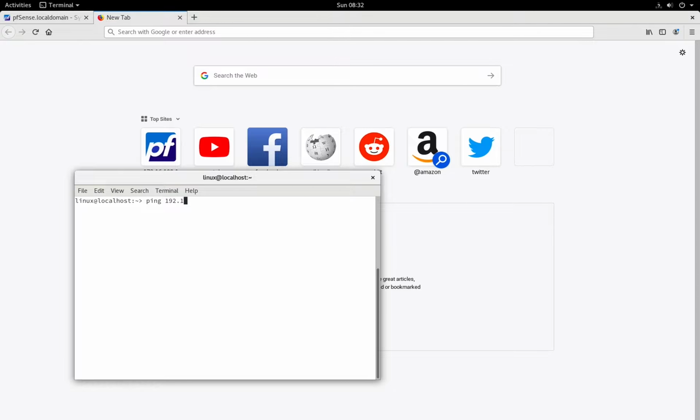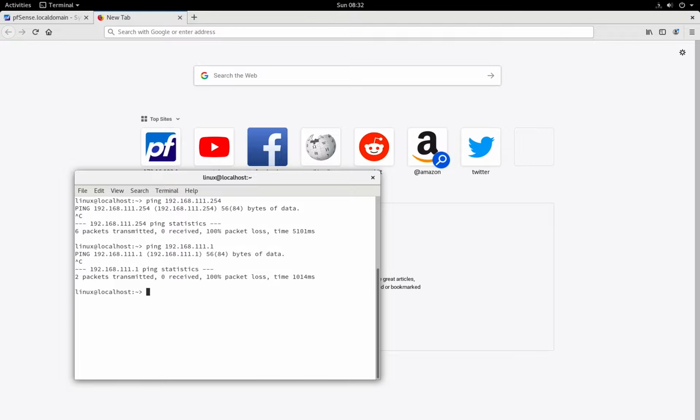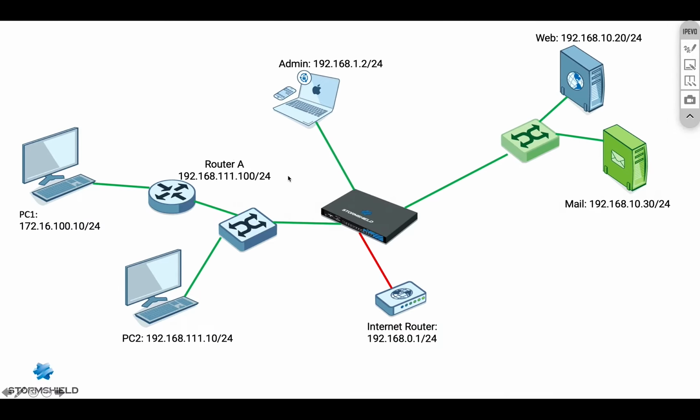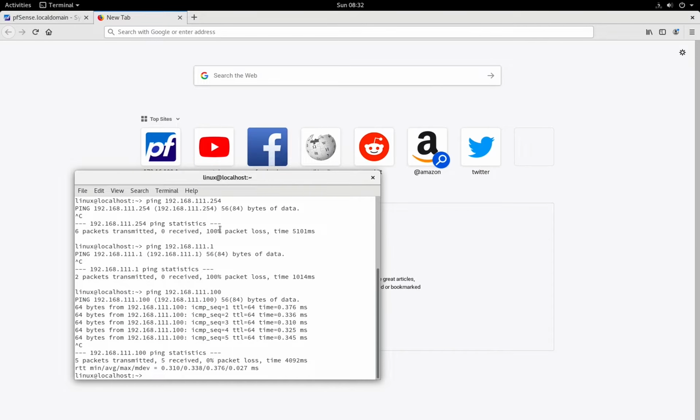I want to ping the firewall, it's on 111.254. Actually, there is no ping, as you can see. I cannot reach the firewall. And if I test the router itself, 111.100, it is possible to ping. So looking at the diagram here, this PC1 can ping the router, 111.100, but it cannot ping the firewall.